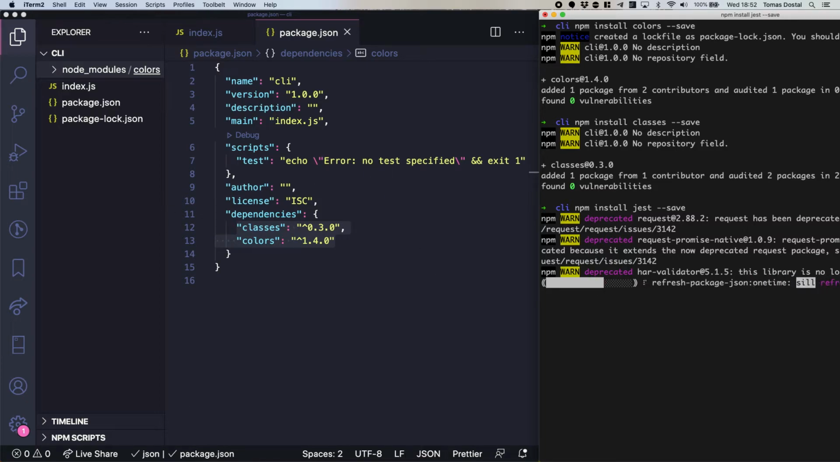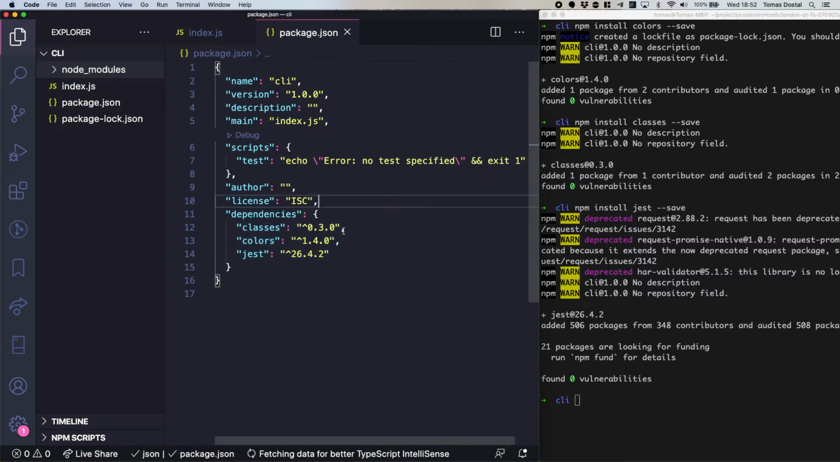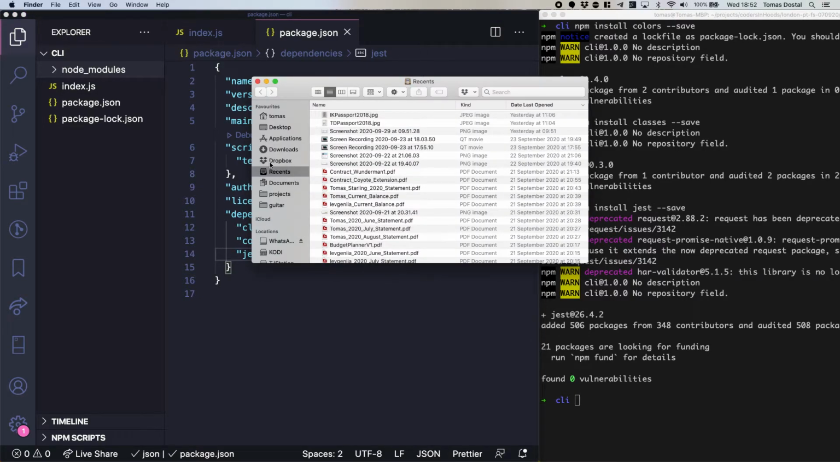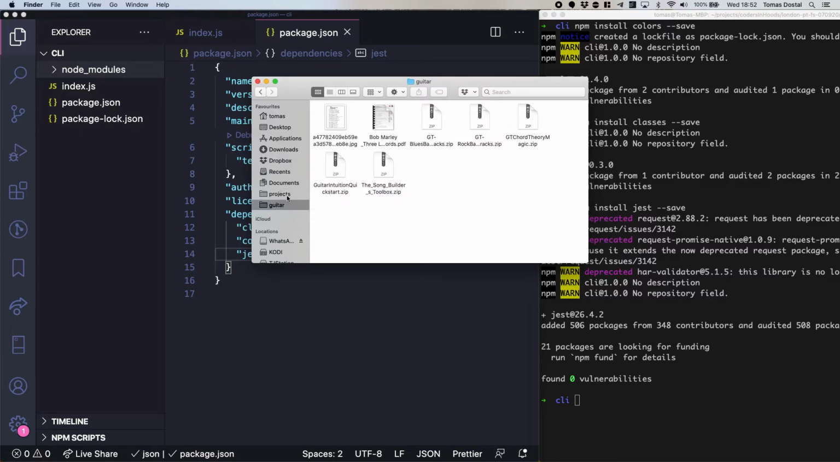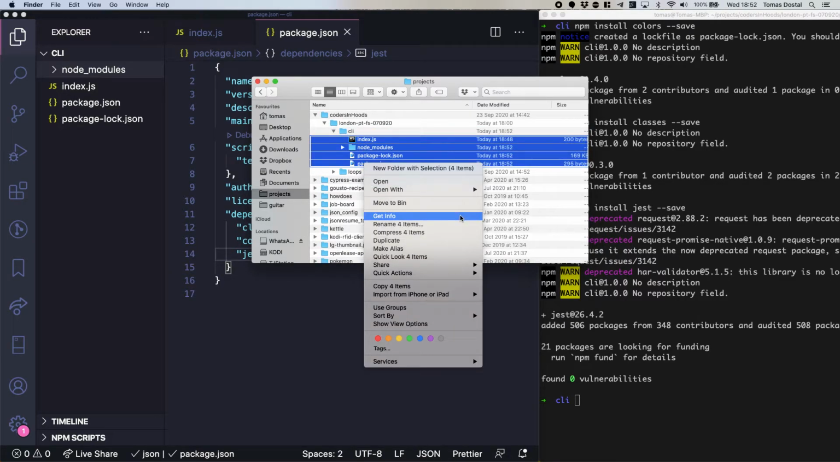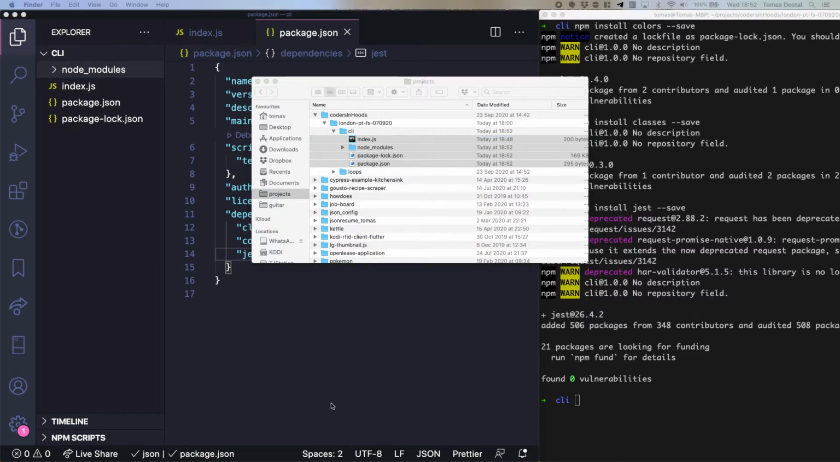We can actually have a look at the size as well. Okay, so now we have 3 packages. You can see it's in our dependencies. Now if I go to my file explorer and go to projects, I package this up, and you can already see the size here.